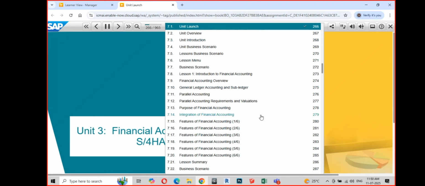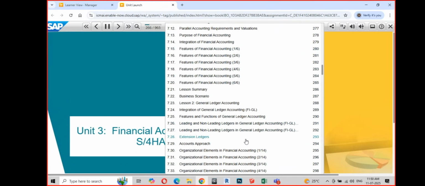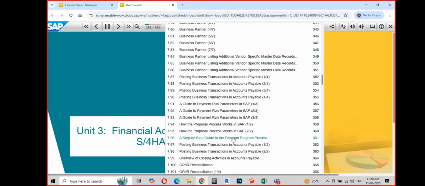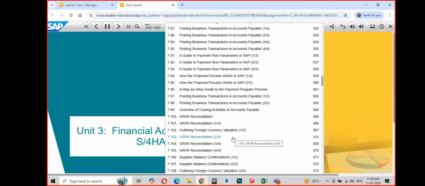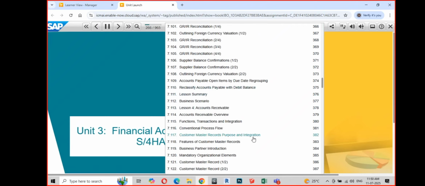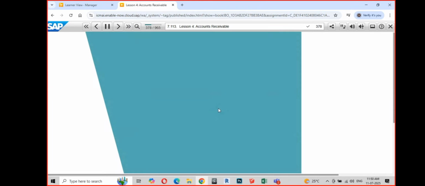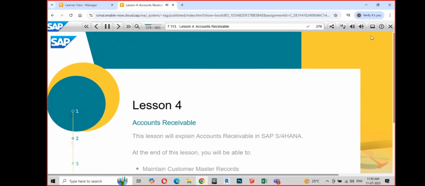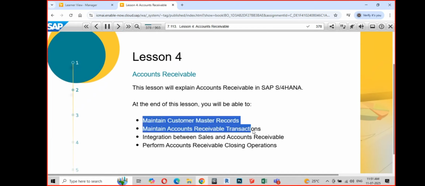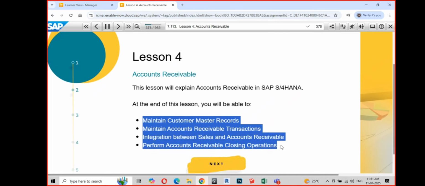I'll just open the relevant topic. We had finished AP, accounts payable. As you can see, the same things are achieved as far as the customer is concerned. What we read about the vendor, the same thing applies to the customer also.